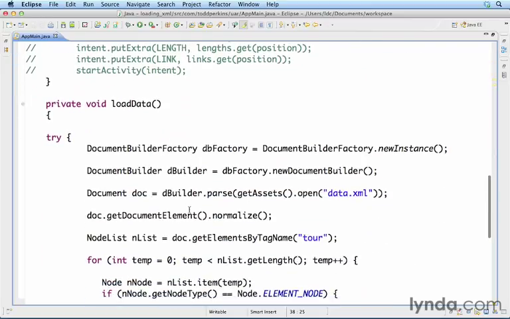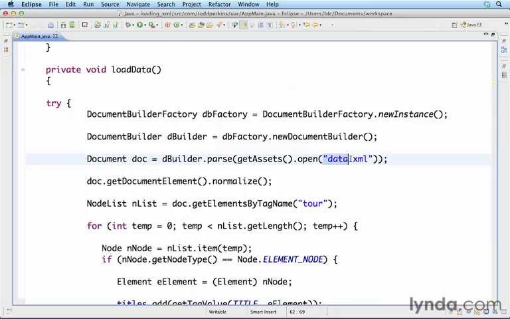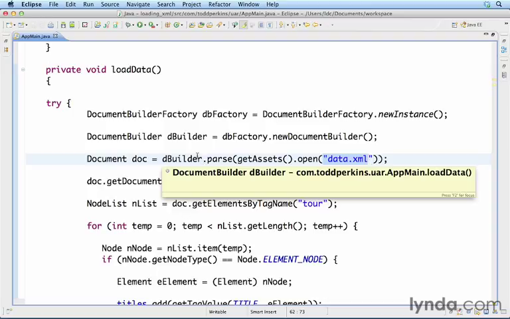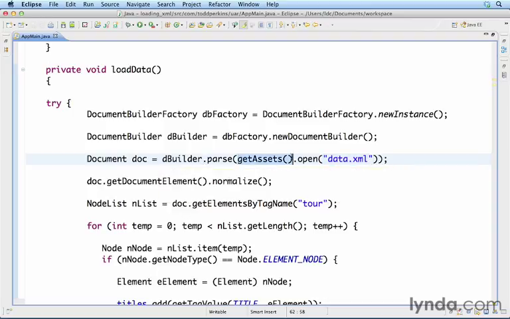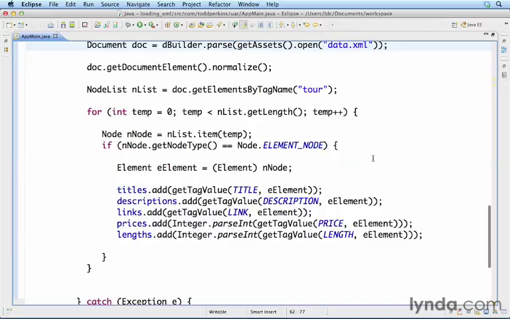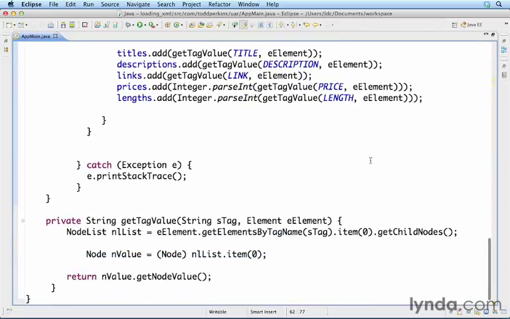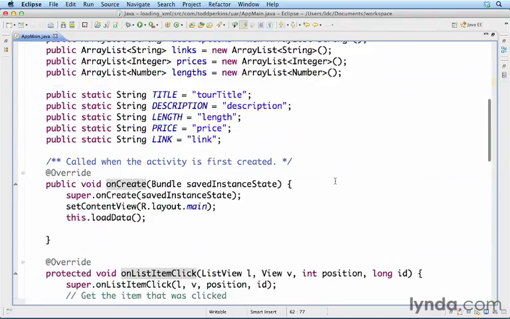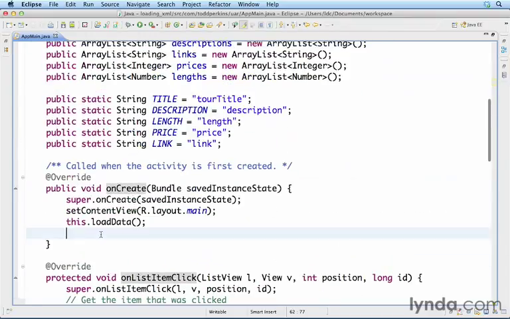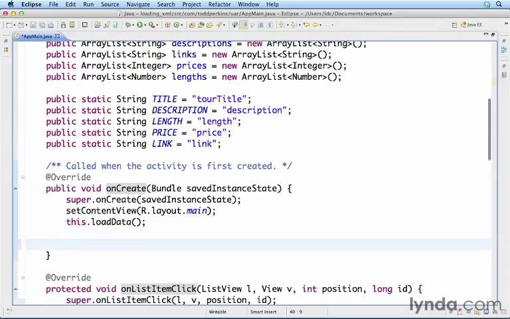And I have the loadData method to load the file data.xml. I'm loading it by calling the DocumentBuilder parse method and passing in getAssets().open and then the name of the file so we can parse that file. And I have all of the XML elements added here just as before, and then getTagValue, which you have also seen before.